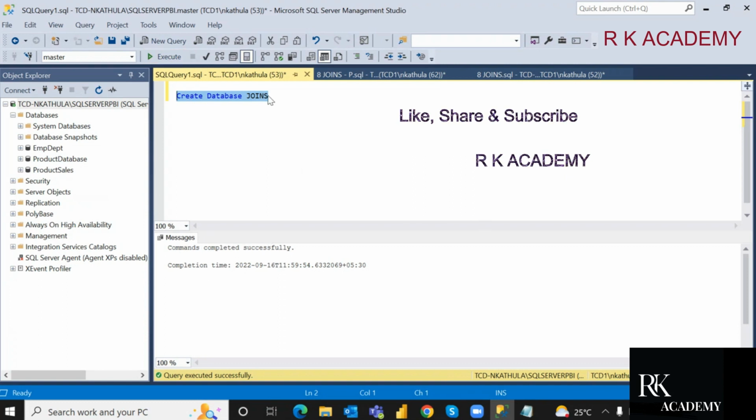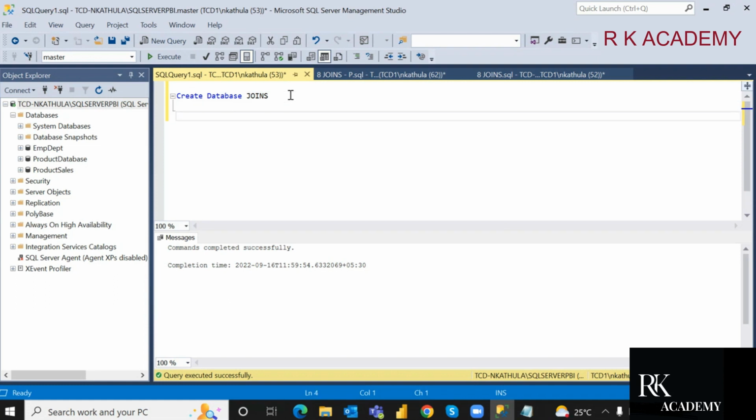Okay, so under this database, what I want to do is create some tables. In a database we are going to store tables. In tables what are we going to store? Business data. So I created this database. To use that database, what is the command I need to write? Use. First I want to use that one, right? Use, what is the database name? Joins.